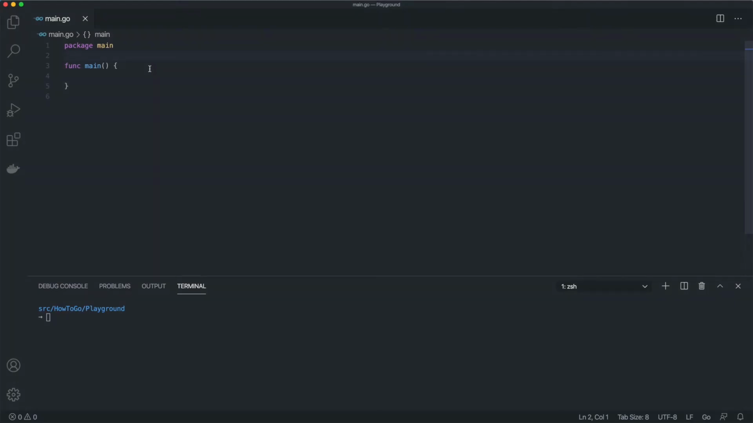Hello, this time let's talk about floating point numbers. Go provides two types to work with floating point numbers, float32 and float64. You may know these types from other languages. Here, float32 stands for floating point number with a single precision, and float64 is a number with a double precision.